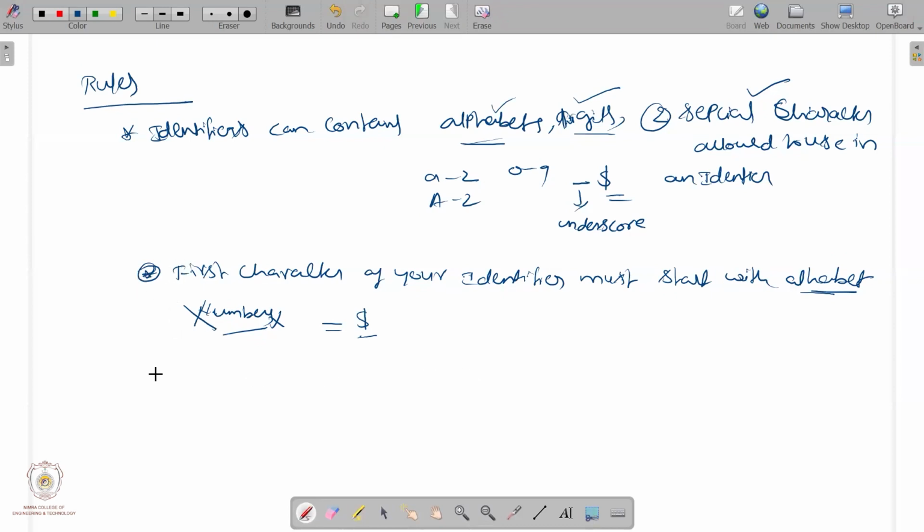Now, third, you know that keywords can't be used as identifiers. These are the three rules. Simple rules. So identifiers are like user defined words. Using these user defined words, you will be mentioning the class names, method names or variable names inside a program.